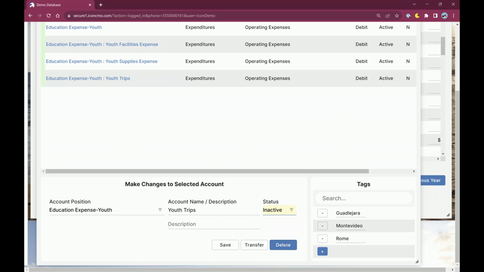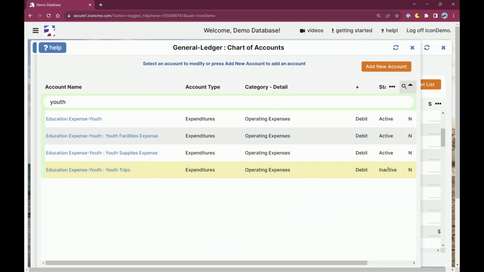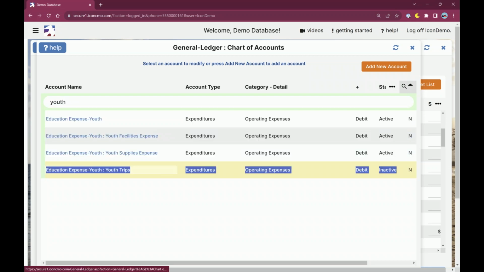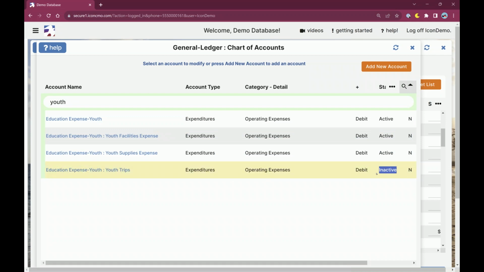I can't delete it because I've got history to it, but I'm going to say it's inactive. And then I'm going to save it, and now it's inactive. So the issue with me making this inactive now, because I still have a month and a half left of 2023, is that if I try to run reports for 2023, this isn't going to show up unless the specific report I'm running has the show inactive accounts option, which other than the budgets, not very many of them do.